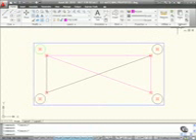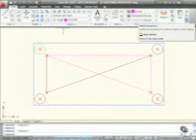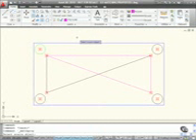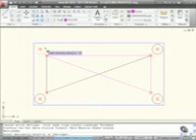Well, let's go to the Match Properties command here. It's on the clipboard panel on the Home tab of the ribbon. So let's go to Match Properties, come into the drawing area, and it prompts you to select a source object. So that's going to be our circle right there. Then it prompts us to select our destination objects. I'm going to right-click there and go to Settings on the shortcut menu.